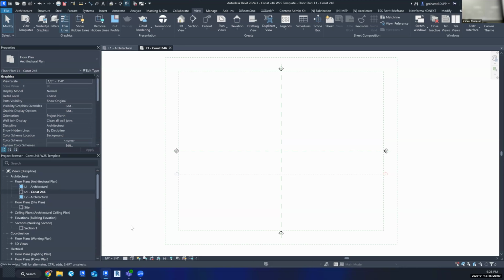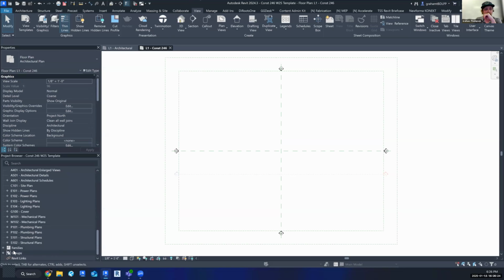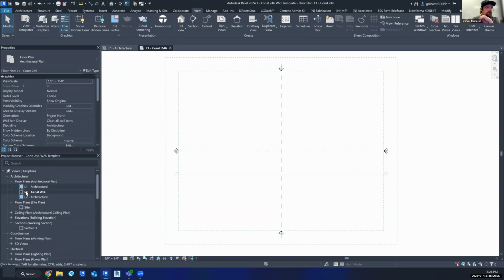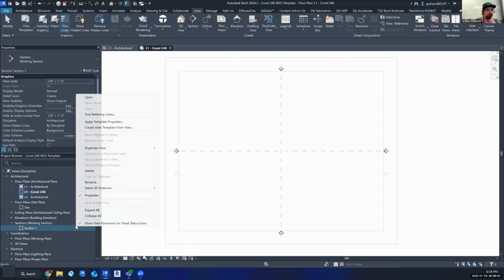Okay. All right. Does everyone have this new construction level 1 construction 246 view that we created, the floor plan? Right? Okay. So what we're going to do now is everything else here can go away. And what I mean by that is literally everything can go away except the families. But we're going to do this together. So go ahead and right click in your project browser. And I want you to click this really cool button that says expand all.